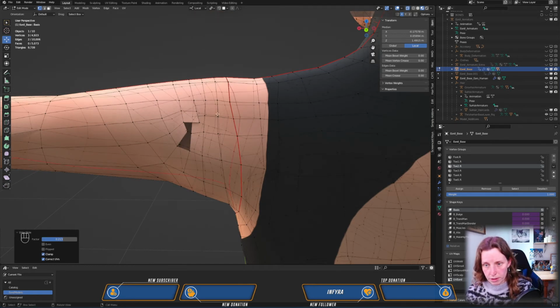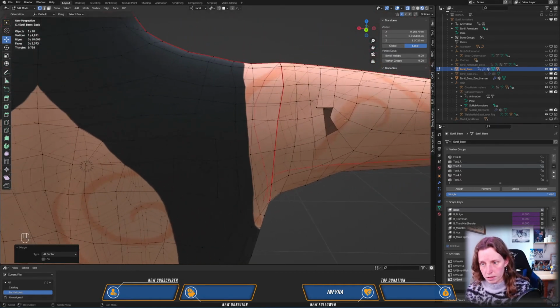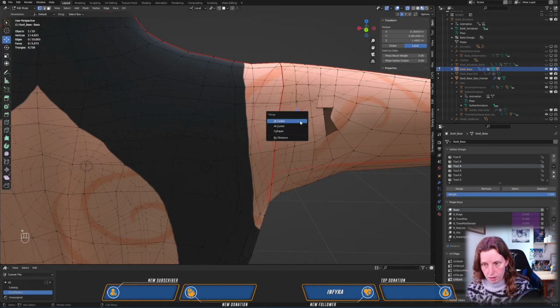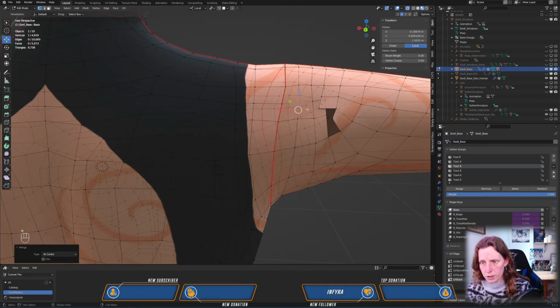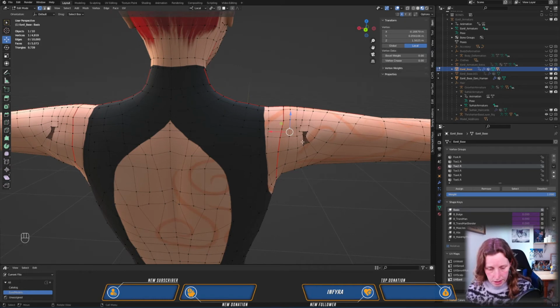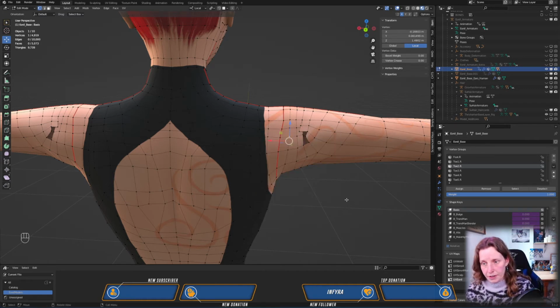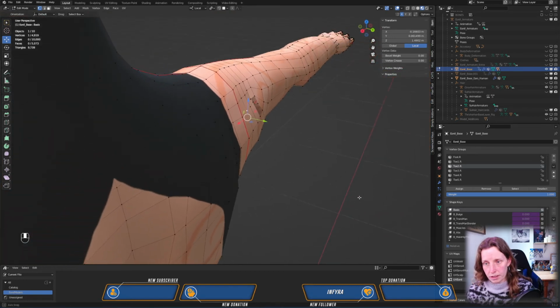Going to turn on the X-ray again. Merge these at center. Merge these at center. Do the same here. Merge and merge. Now let's see if the mirror still works. Ha! That's nice, it does. Okay, well, that's at least something.